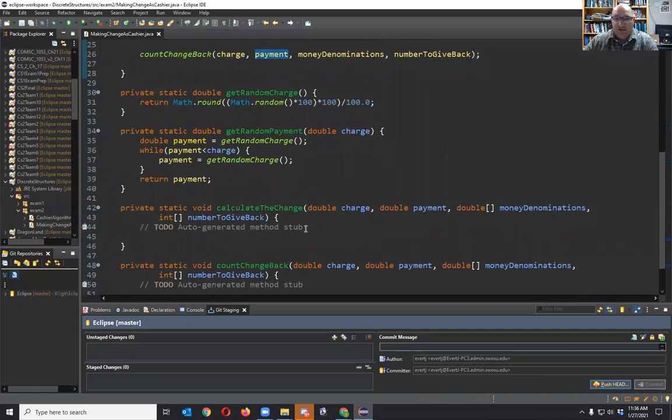And so I'm going to go in here and I don't have to return anything, which is nice. So the first thing I'm going to do is double, and I'm going to say money back equals, and this is going to be payment minus charge.